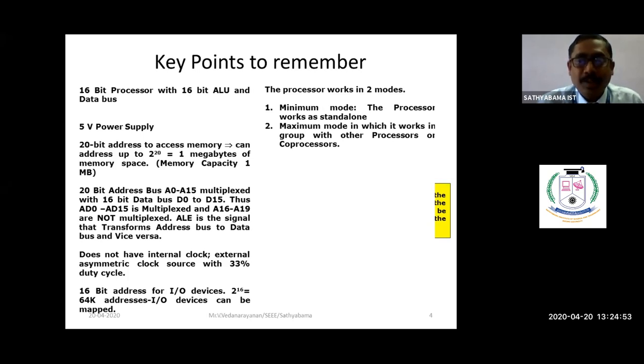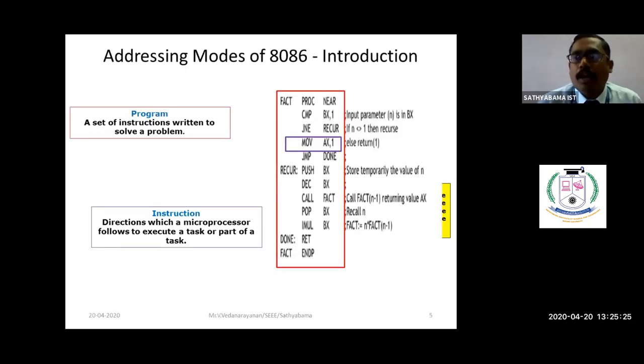The remaining A16 to A19 is not multiplexed, so we need the address latch enable signal. One more important thing, we don't have an internal clock in 8086. 8086 requires a 5 volt power supply, and we have 16-bit addressable I/O devices. So these are a slight recap about the special features of 8086 with respect to 8085. Now we'll come into our topic, addressing modes of 8086.